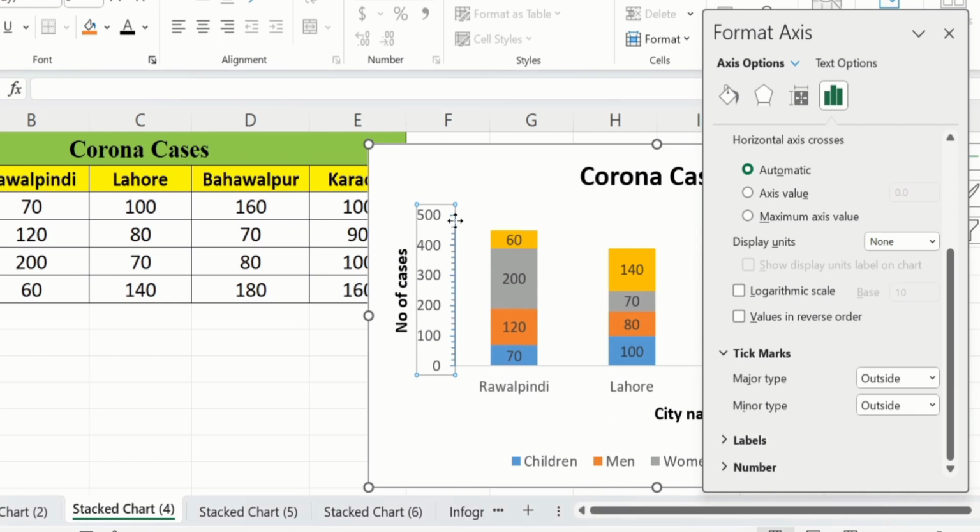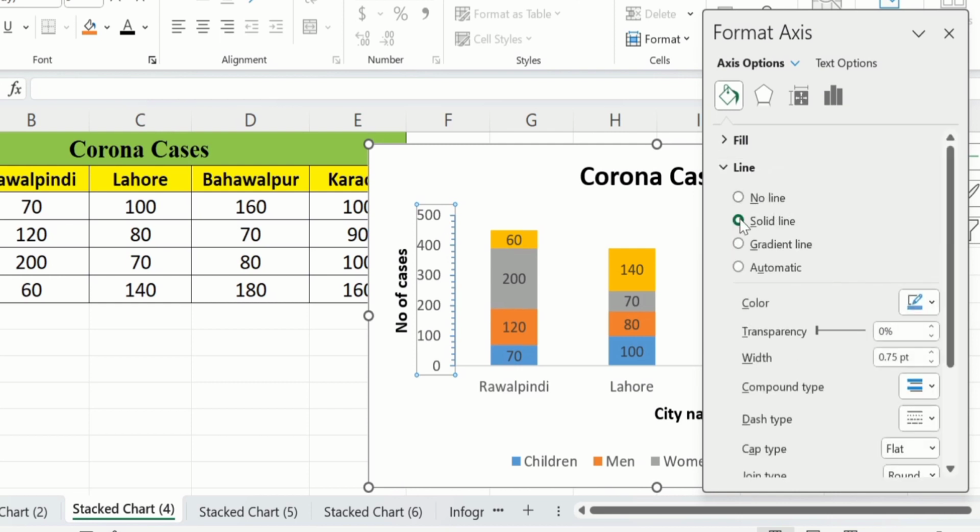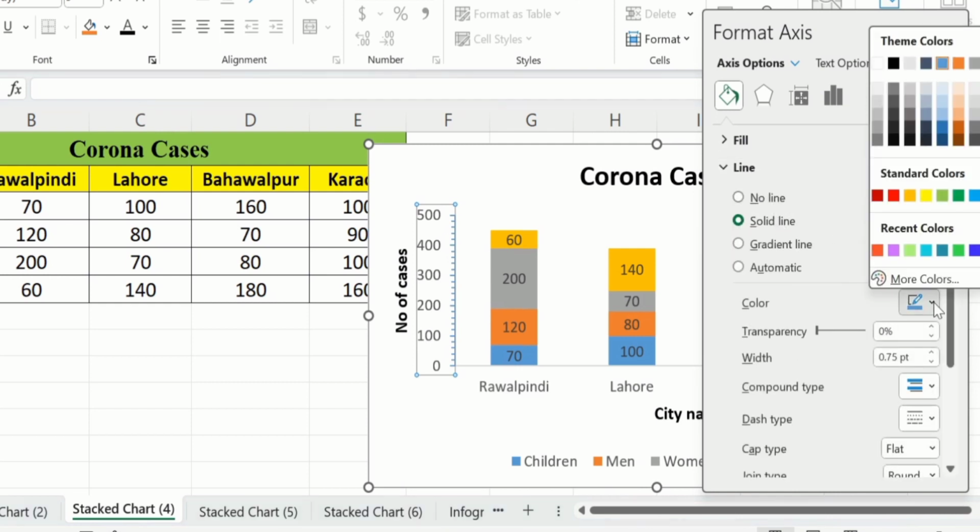Now I want to insert a solid line on y-axis. I will go to fill and line option. From here I will select line option, and in line option I will select solid line, and from here I will choose black color.